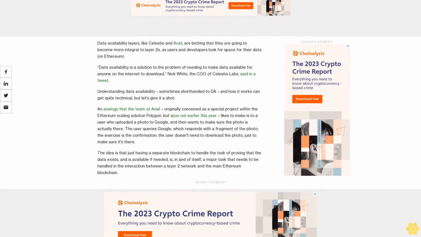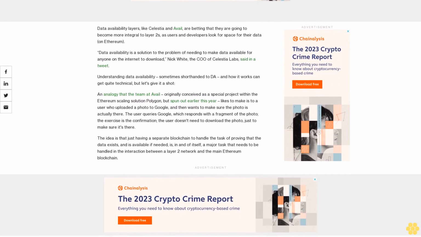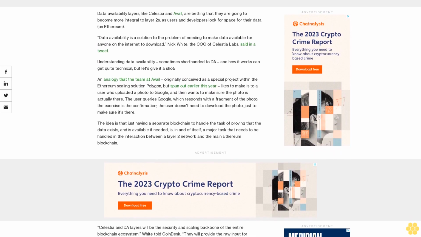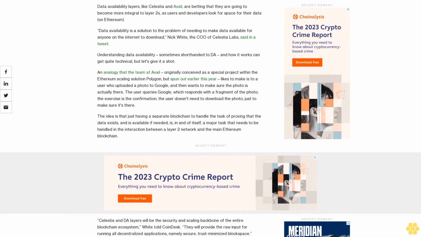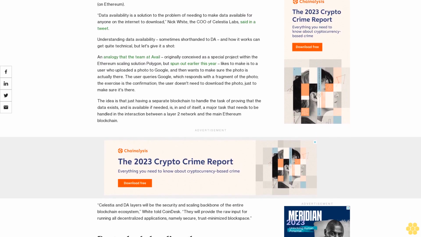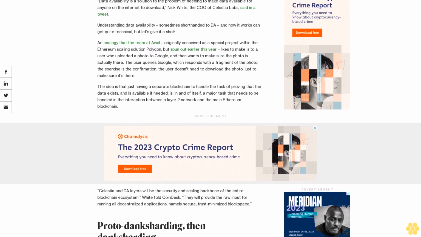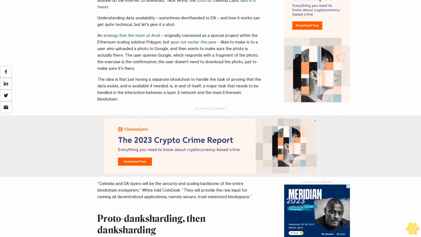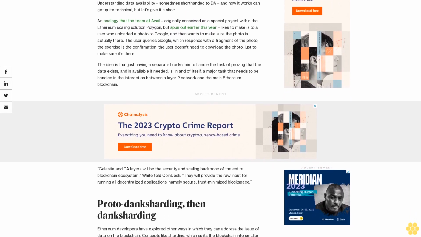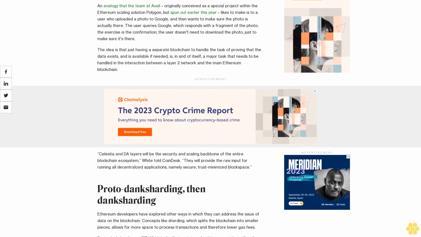Understanding data availability, sometimes shorthanded to DA, and how it works can get quite technical, but let's give it a shot. An analogy that the team at Avail, originally conceived as a special project within the Ethereum scaling solution Polygon but spun out earlier this year, likes to make is to a user who uploaded a photo to Google and then wants to make sure the photo is actually there. The user queries Google, which responds with a fragment of the photo. The exercise is the confirmation. The user doesn't need to download the photo, just to make sure it's there.